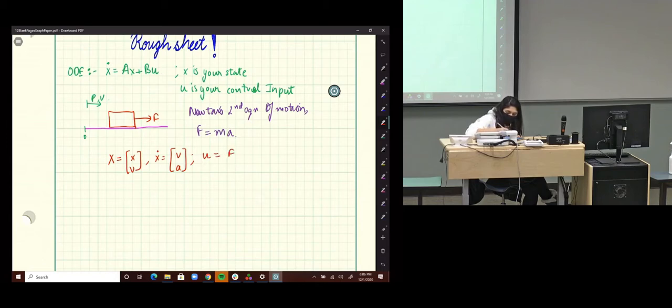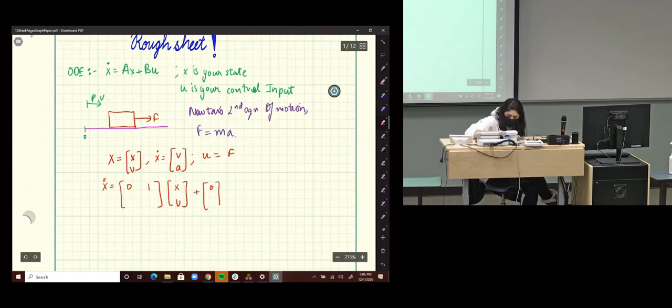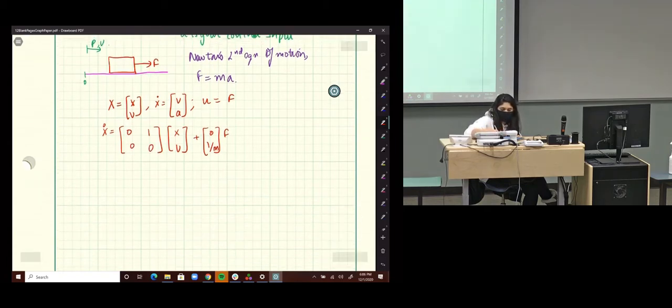So then my ODE can be written down as x dot equals [0, 1; 0, 0] times x plus [0; 1/m] times u. The first equation will simply be p dot equals v, 0 times f. And then the second equation is basically acceleration a equals f by m. So from here we get two equations.